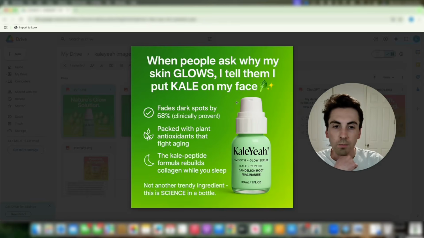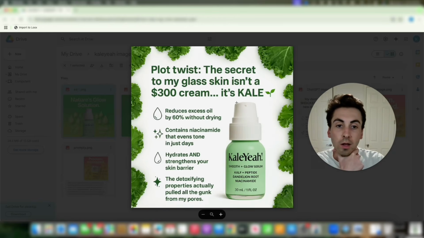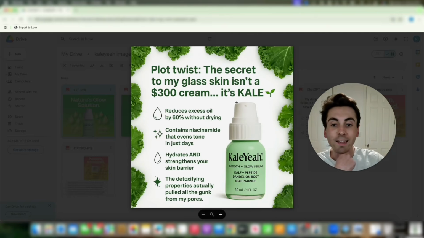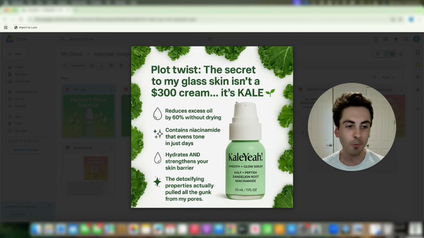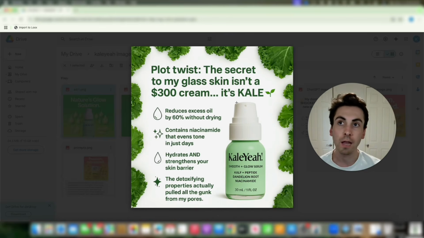We've got, "When people ask me why my skin glows, I tell them I put kale on my face." Very interesting. We've got, "Plot twist, the secret to my glass skin isn't a $300 cream, it's kale." This is probably my favorite one. It's hitting on perceived outcome, and it's hitting on product mechanism as well. So perceived outcome, ultimately people want glass skin. That's the perceived outcome.